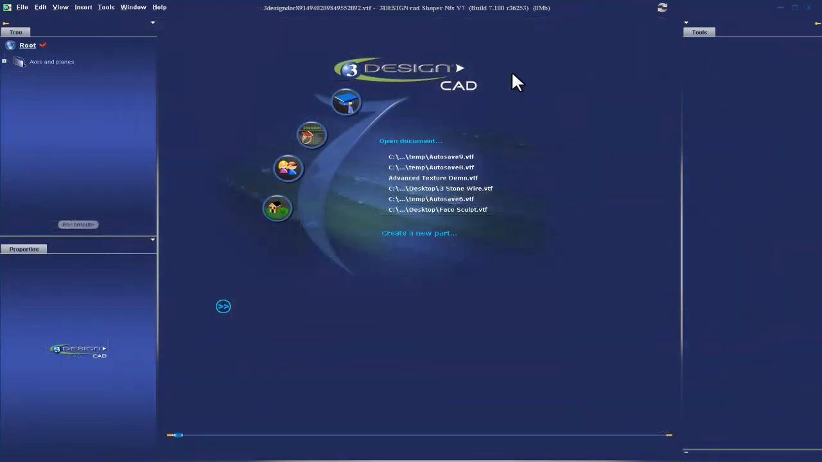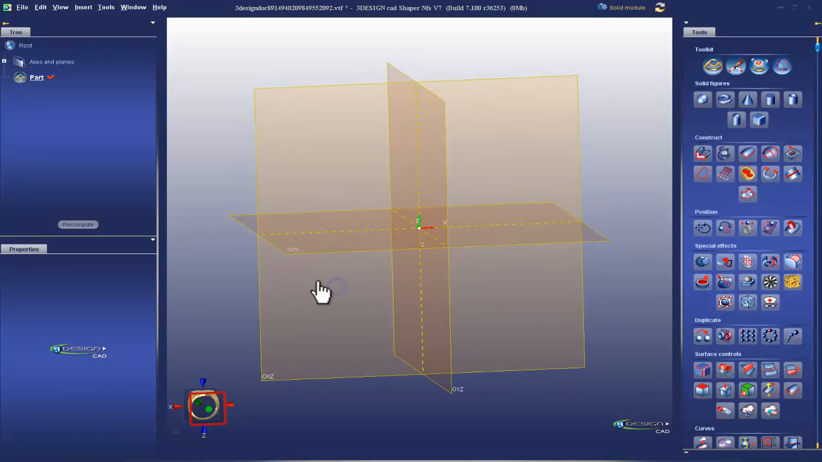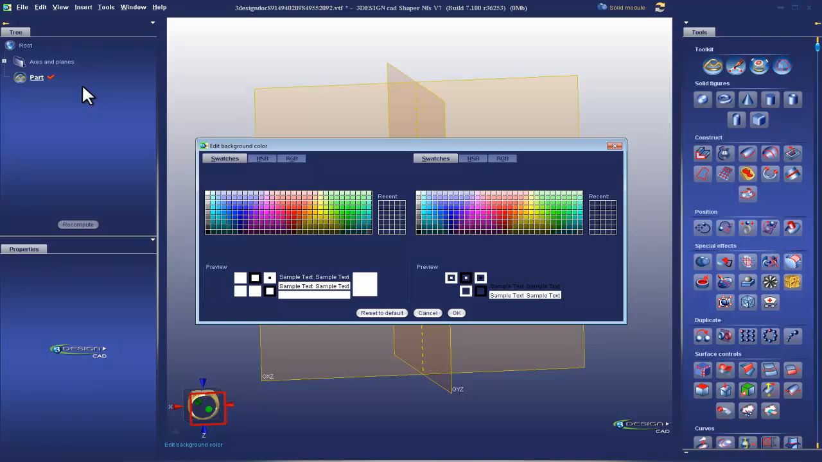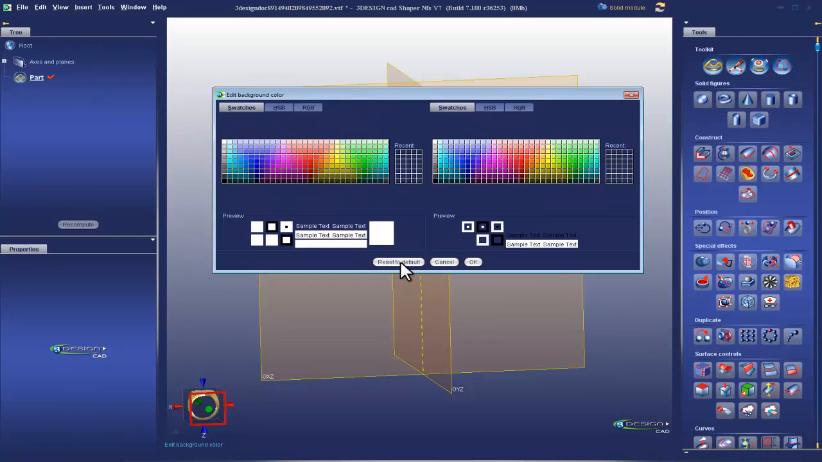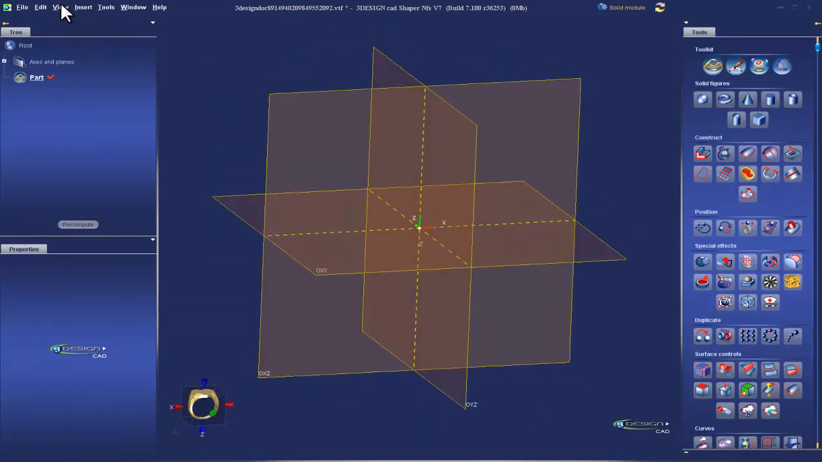All right, now we're back at our root screen. We're going to create another part, go back into the workspace, and we're going to go up to View and go to Background. As you probably noticed, the top of my background is different than yours. Yours is set to default. This is the default background.